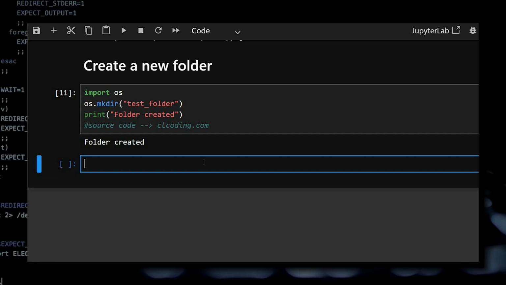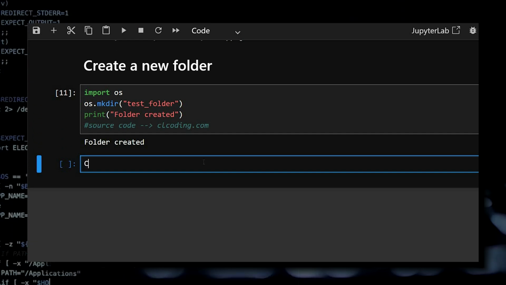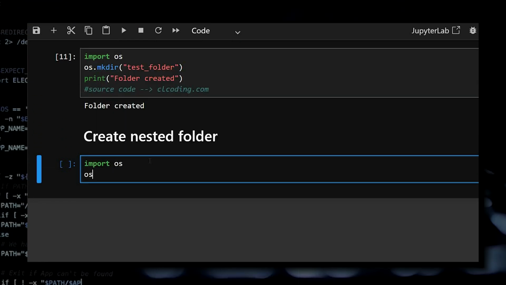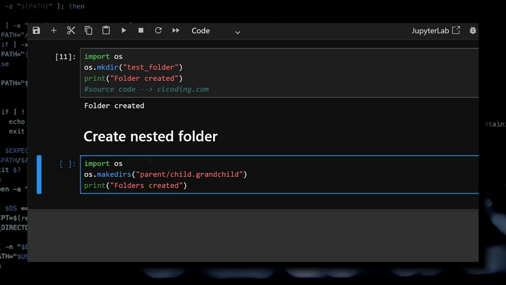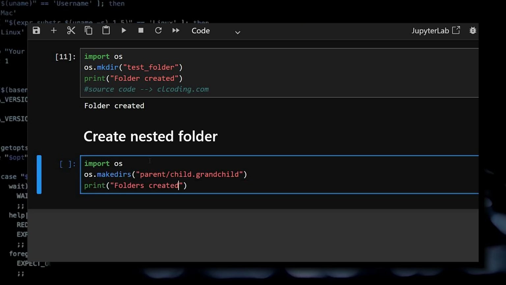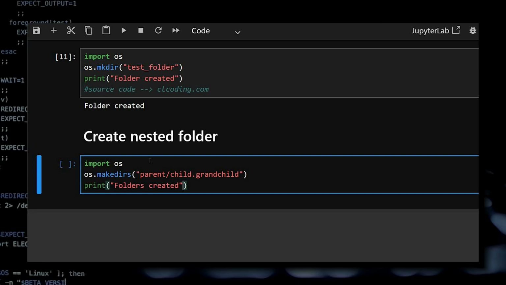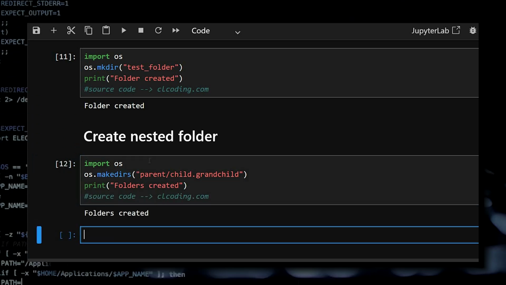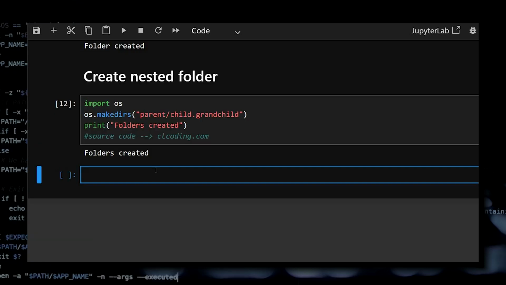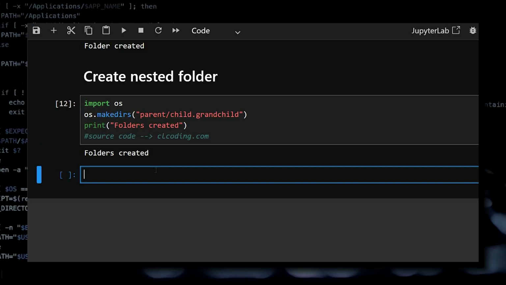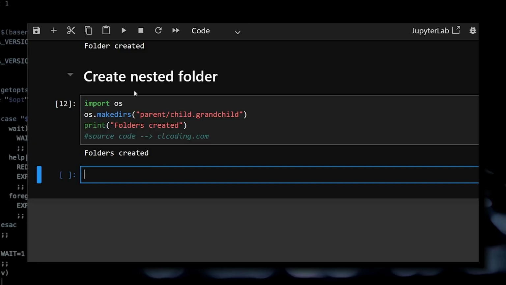Now moving on to the next one. The next one is create nested folders. This will create folders inside folders. Now we'll see its output. Here we can see the folder created successfully. Here we have created nested folders in the directory.